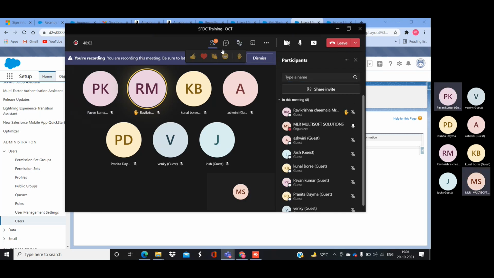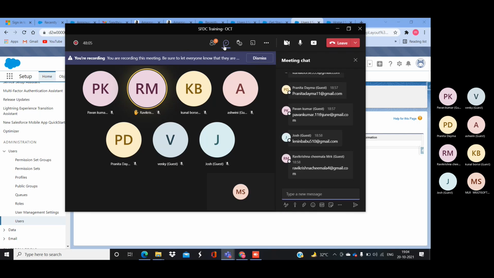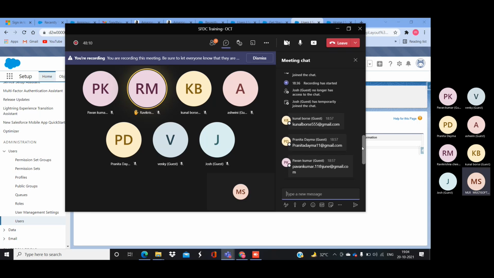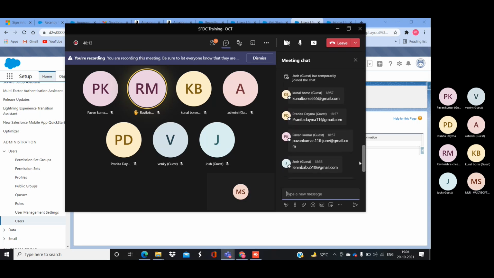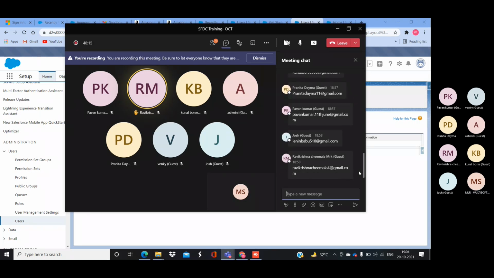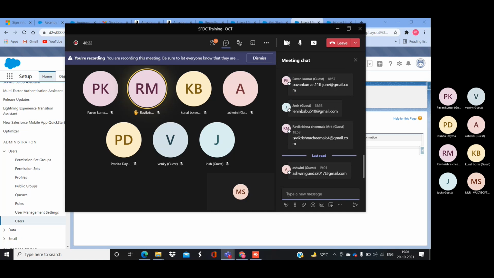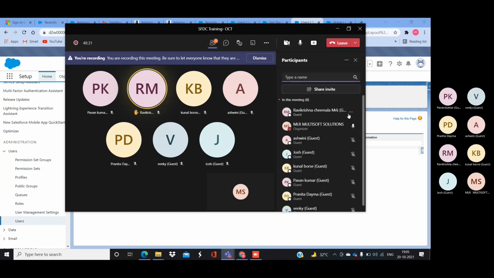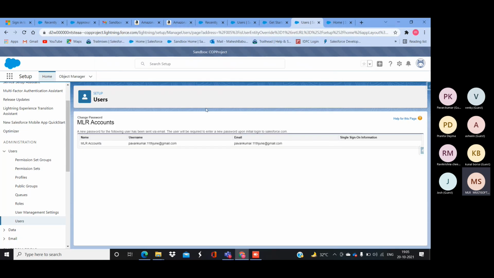Ashwini, please pin your email ID inside chat. And Josh, please pin your personal Gmail account as well. I got approval for you. Yeah, Kunal, you also please pin your Gmail account.